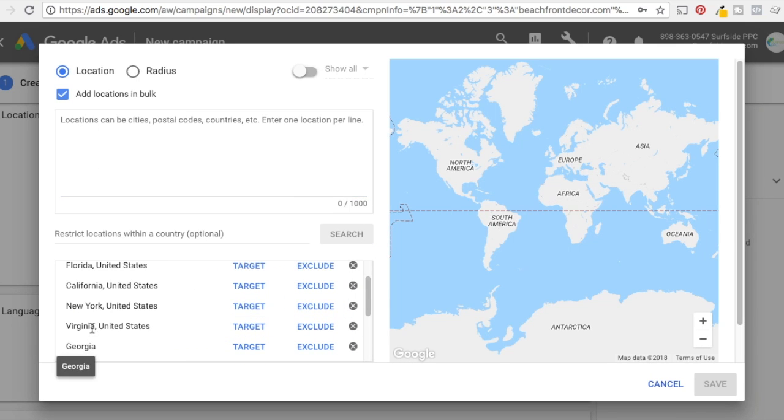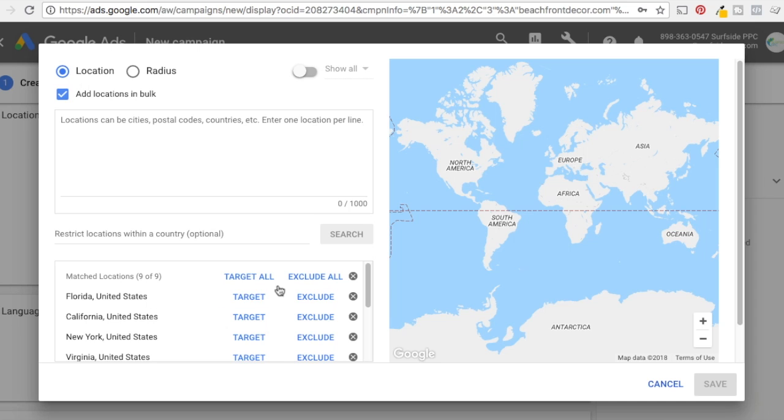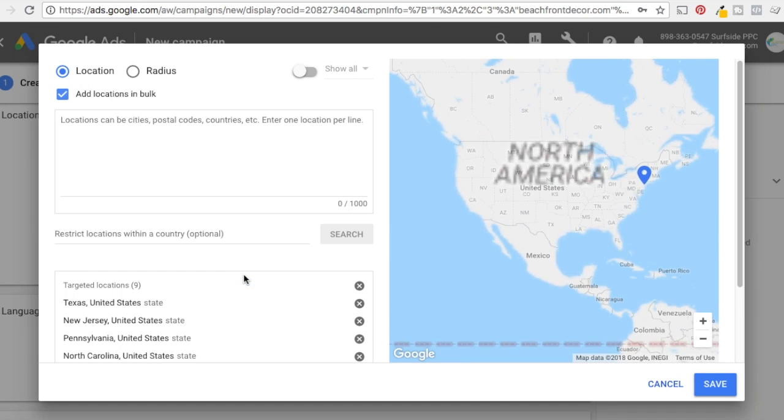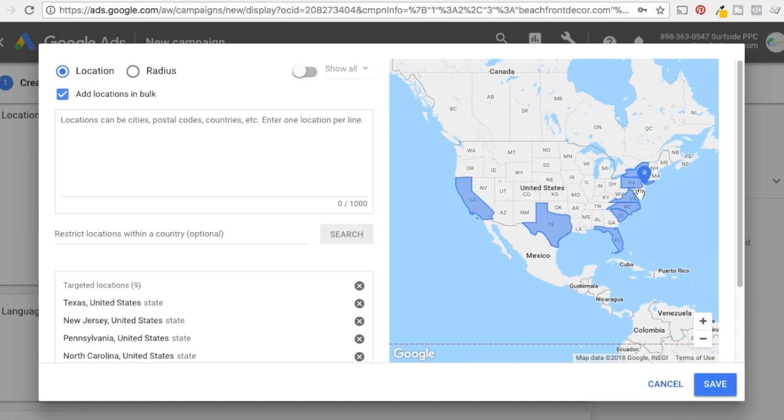The one you always have to watch for is Georgia, because it pulls up the country a lot. Right now it's targeting the country of Georgia, so I'm just going to get rid of that. I'll add that in later. So I'm just going to click on target all, and you'll see the map. We're targeting a lot of eastern states. I would add Georgia and add more here, but I'm just going to save it for now.